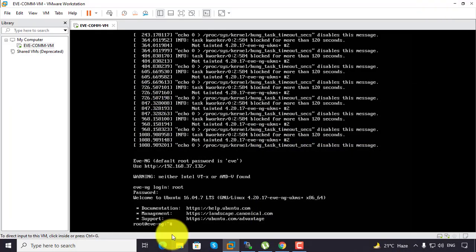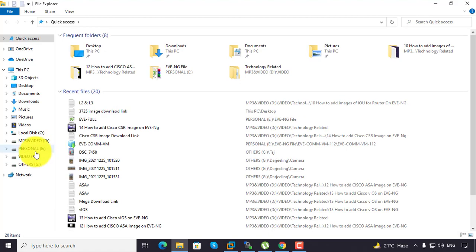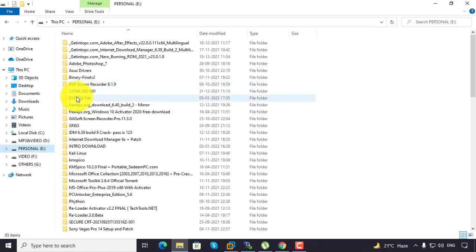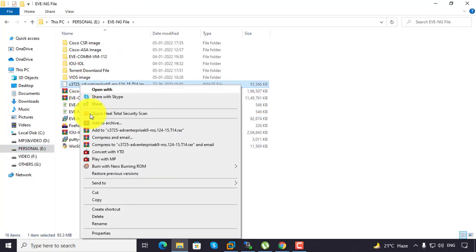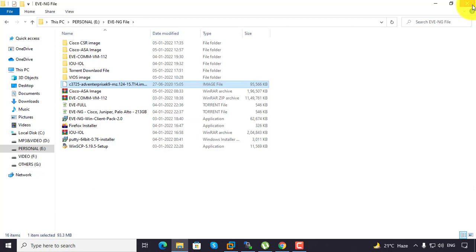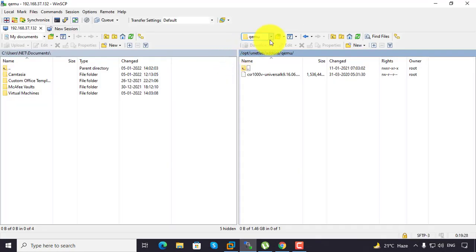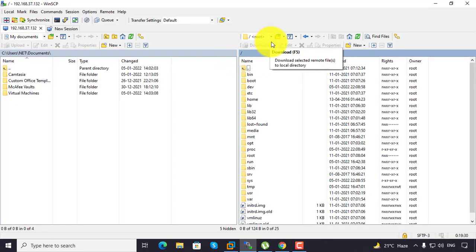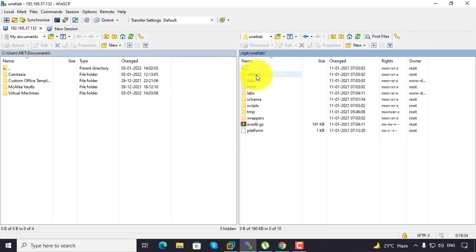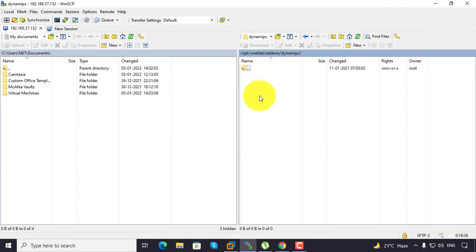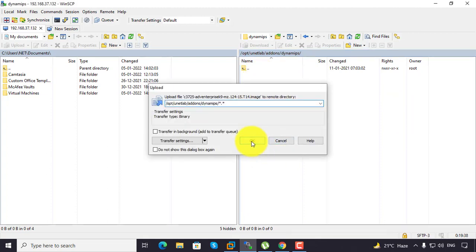So at first, copy the downloaded file. Personally, I have already downloaded it. The link will be available with this video. So 3725, copy, go to WinSCP, directory is root, opt, unetlab, addons, dynamips, right click, paste.